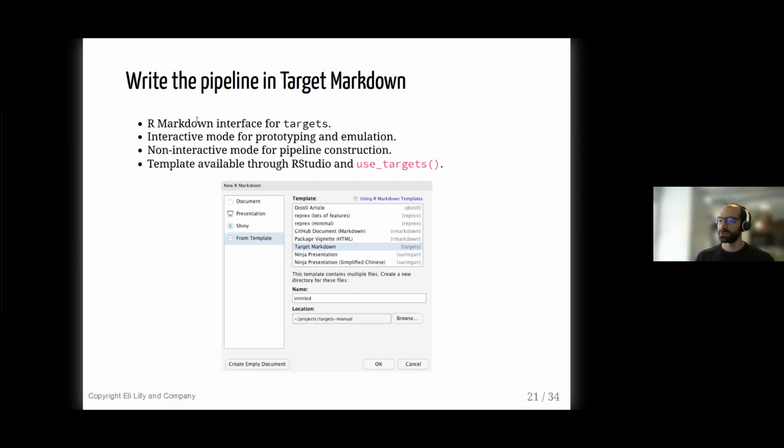So targets, in its original form. The workflow engine targets doesn't really have an opinion about where you put your custom functions. It only requires that you define a file called _targets.R, and that you source any functions that you need into the session, and then end that script with a pipeline definition, which is just a list of target objects. It doesn't really have an opinion about how you get there.